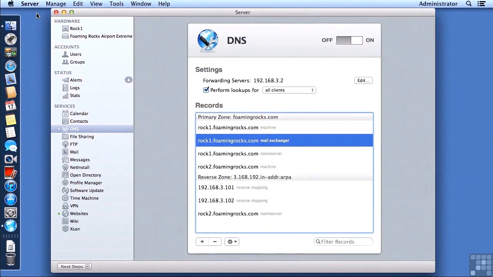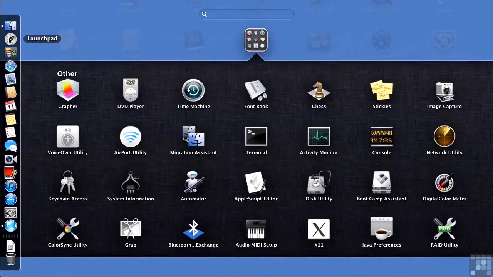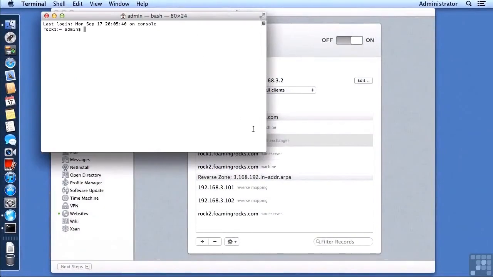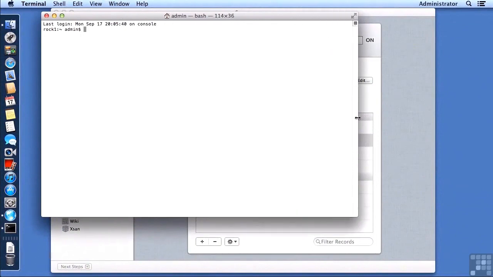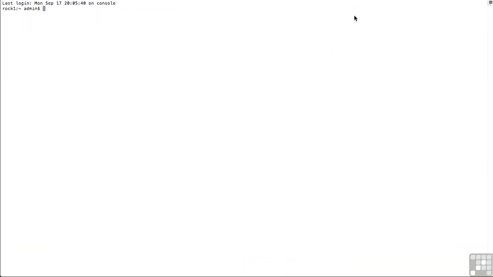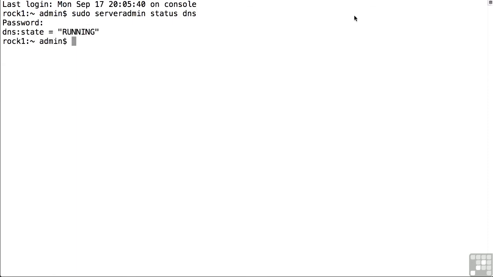One last detail. If you need to get more information about the DNS service than I have shown you here, and you want to do it in an Apple sort of way, you might want to resort to the command line. As I'm doing here, I brought up Terminal, expanded it to make it a little easier to read. And there is this command called serveradmin that we've seen before. And we can do things like ask for the status on our DNS service. And it says it's running. We can ask for a full status.